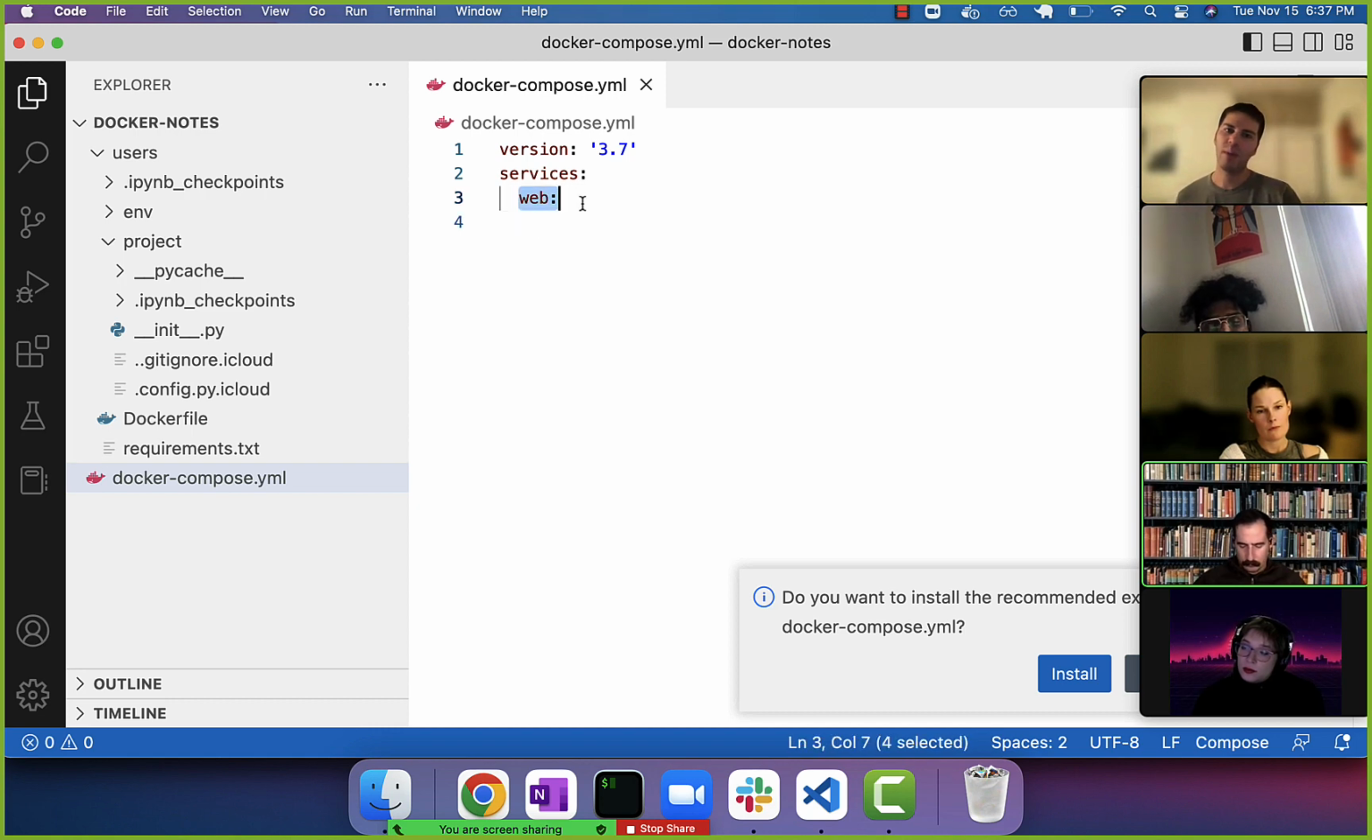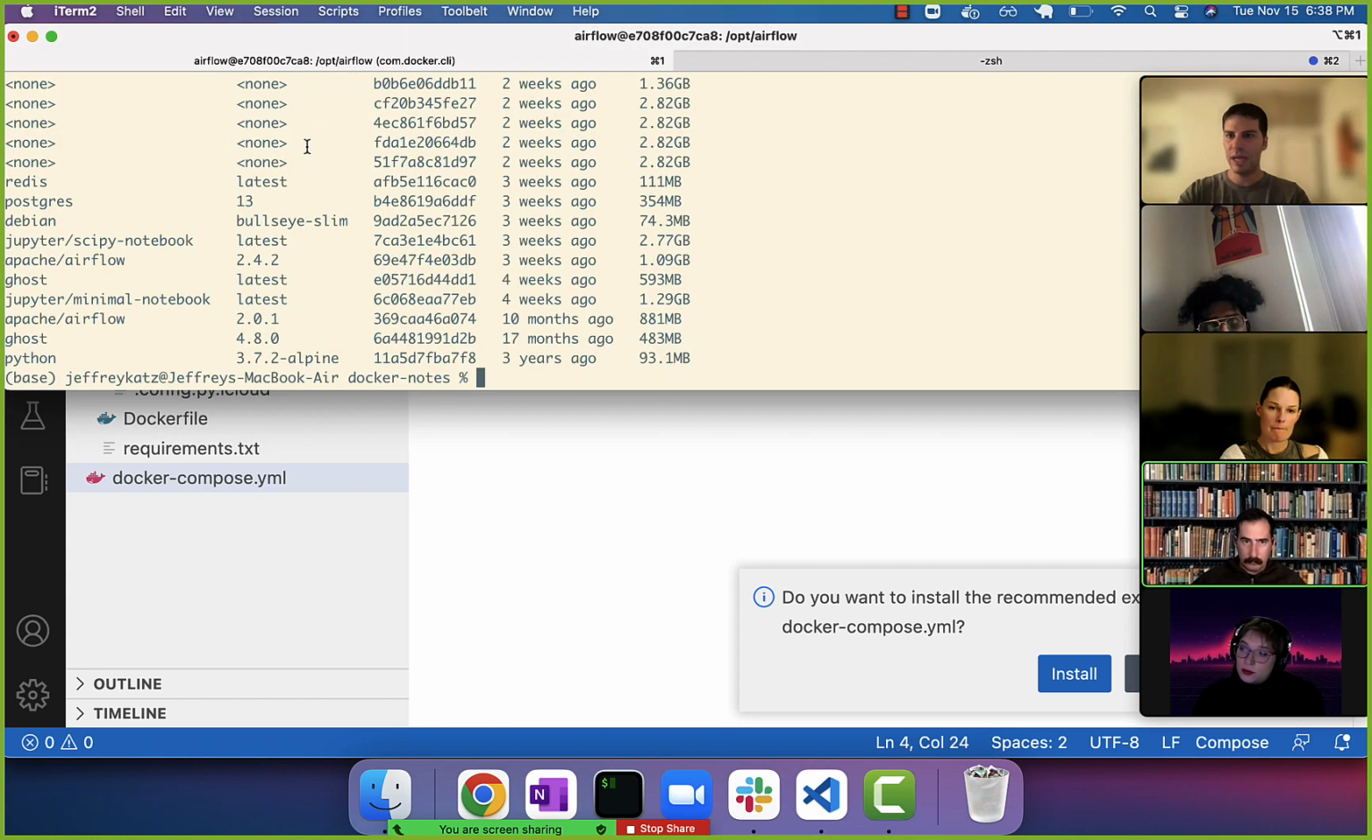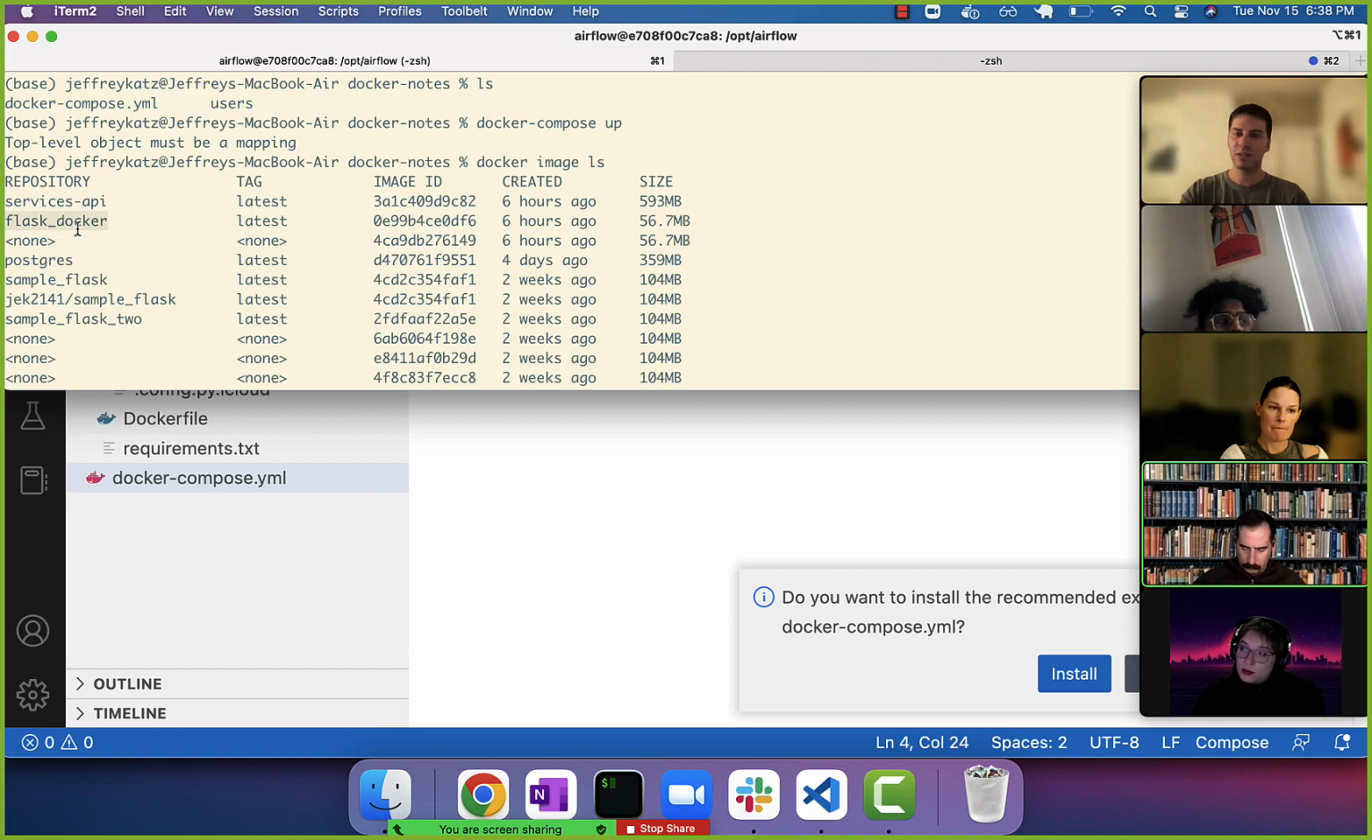You could think web would be one, like our database. Remember we worked with the Postgres image? That would be a separate service. Here we have our website, and then maybe that would connect eventually to a separate image somehow. Then we can just specify what the image is. So it's flask-docker, and that's just the name of the image that we want to use.